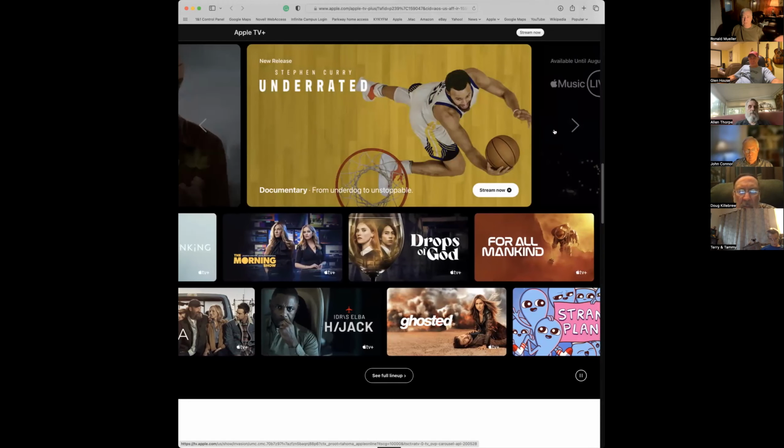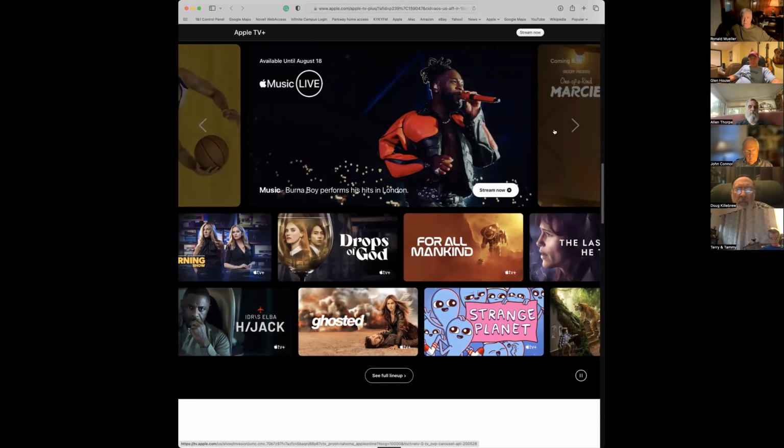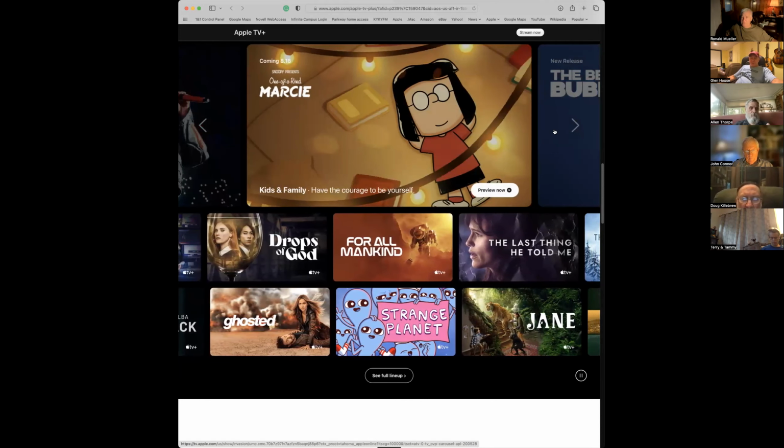Notice across the bottom are all these different shows that they have out. For All Mankind is interesting. I know some of you might like that. They do have shows for kids, by the way.